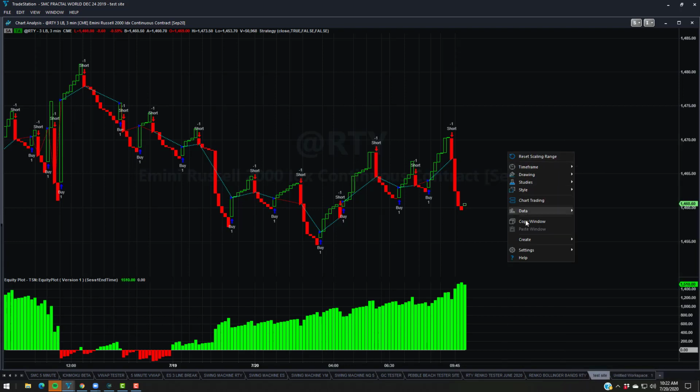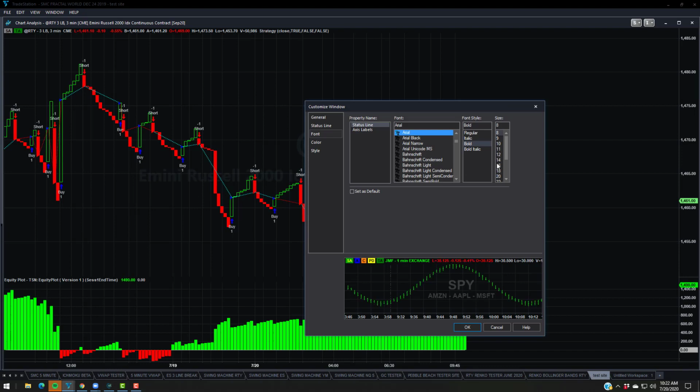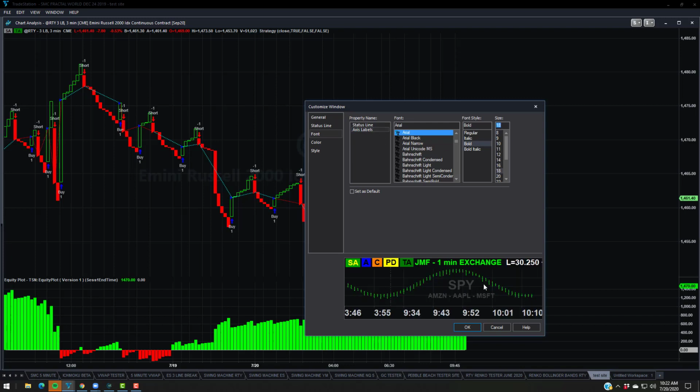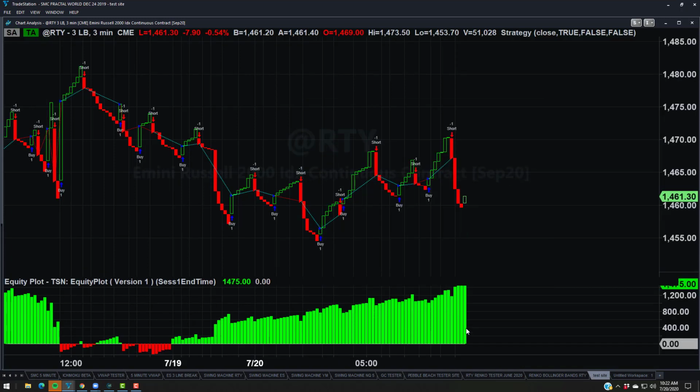Let me change the settings here real quick. I want to show you all something. We're going to come here first, though, and increase the font so you can see what's going on here. Status signs, I think. Access labels, we'll increase both of them here. And there we go, so you can see what's going on.